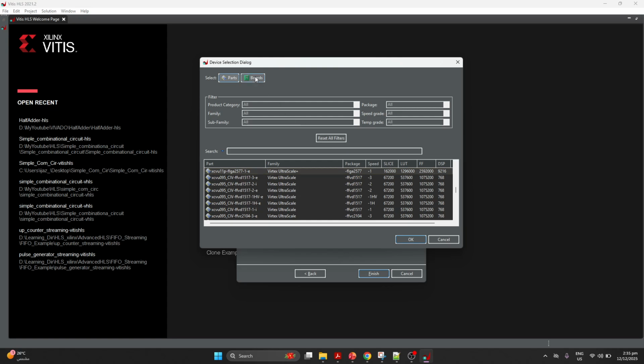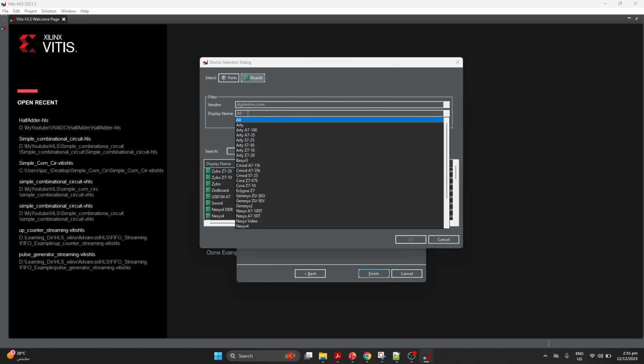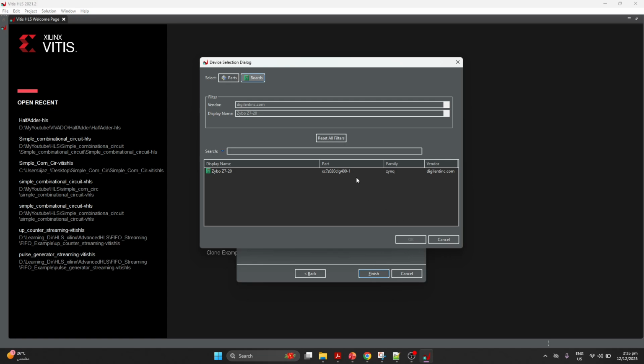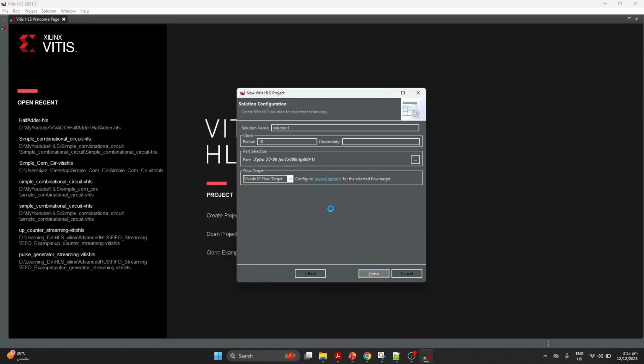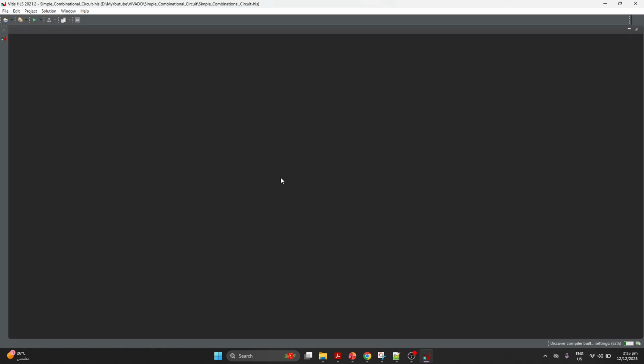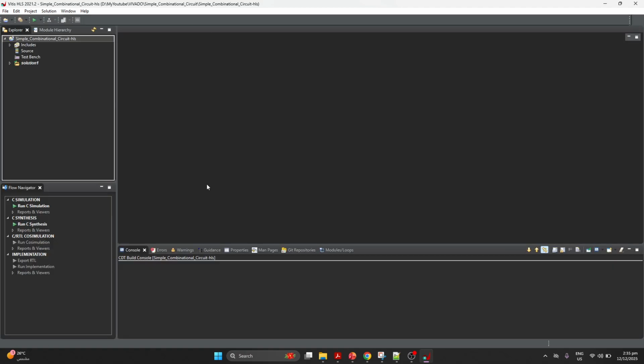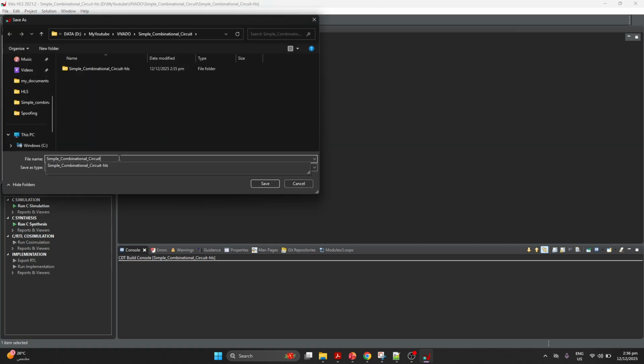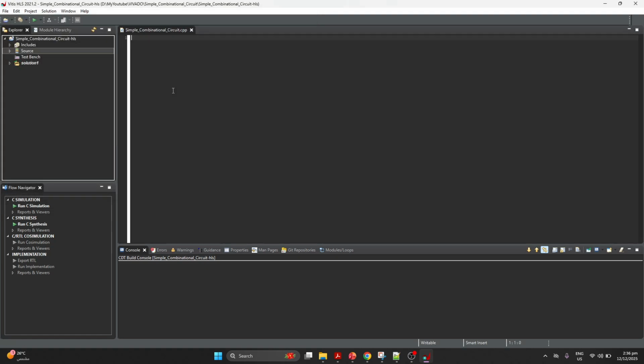Then I will select the board. I have the Xilinx 2020 board. I just select it and finish. Let's open the default layout. I will create a new source as a .cpp file. I will not add any header file or any attachments to keep this project very simple.